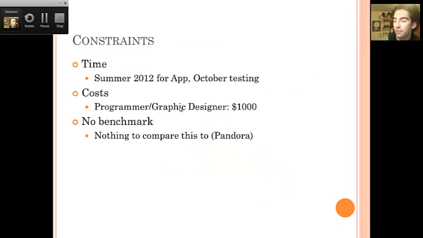Constraints. I literally had a summer to pool all the resources together to create the application, and the month of October to test it out. The cost of getting a programmer, programming not being one of my specialties, and getting a graphic designer to follow my design concepts was roughly $1,000.